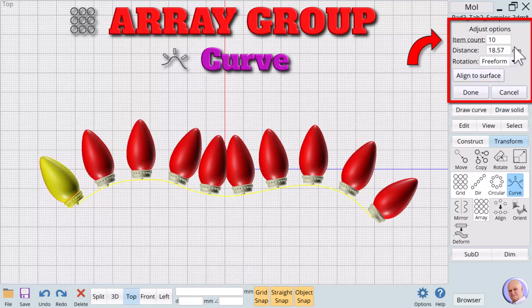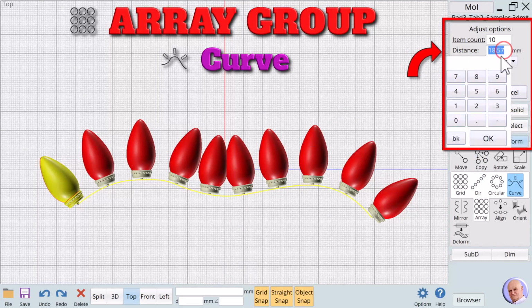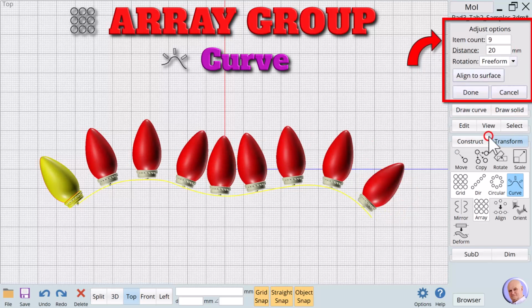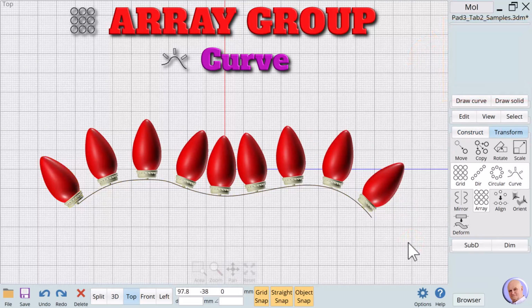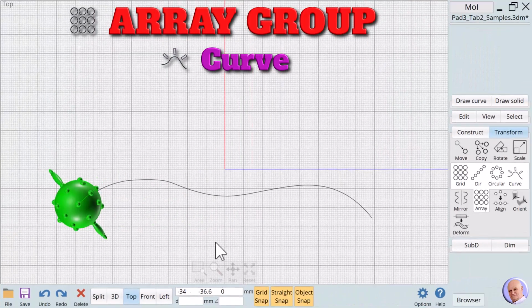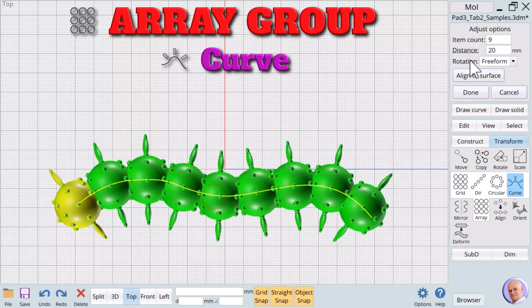At this point, we can choose to define an item count or choose a spacing distance. In this instance, the default item count was 10. But if we change the spacing distance to 20, the item count automatically drops to 9. In the case of a string of lights, we probably don't want objects overlapping. But if we wanted to use the same path to create a caterpillar, overlapping the objects would be exactly what we want.